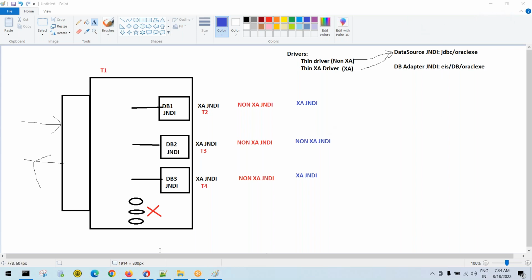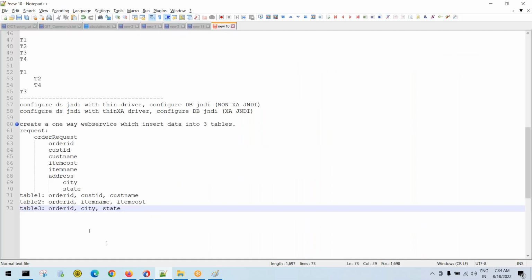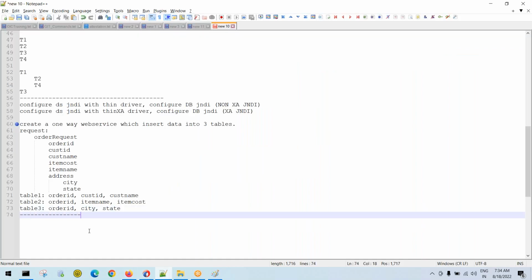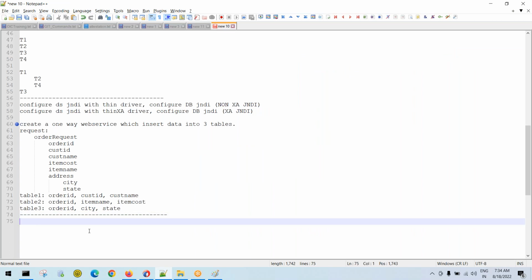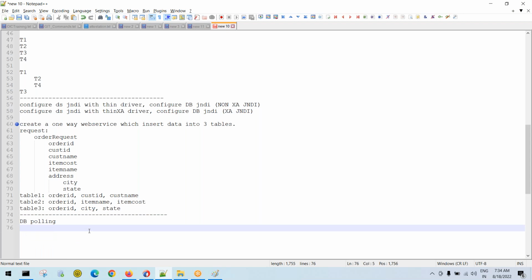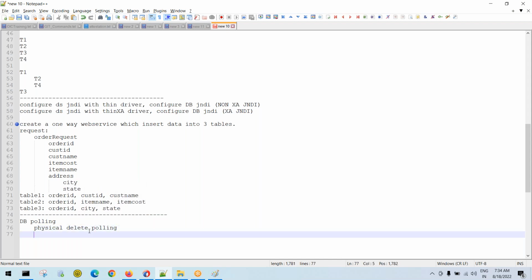Okay, so guys, in DBAdapter, there is an important operation called DB polling. Under this DB polling, we have two variants: physical delete polling and logical delete polling. DB polling is something like your file read adapter.